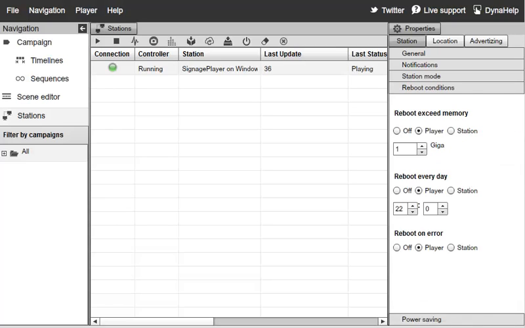Under reboot conditions, you can set an exceed memory threshold. So if your player is leaking memory for some reason, if you have, let's say, a Swift that's using up more and more memory, you can set the threshold, let's say, for example, 2 GB. And so anytime 2 gigs will hit, the player will restart itself to clean the memory. And again, you can also do a reboot daily. So every night at, let's say, 10 o'clock or 11 o'clock, the player will restart itself. Also, if some sort of an error occurred, you can set the player to restart itself, but you really don't have to, since the signage controller will also take care of that.